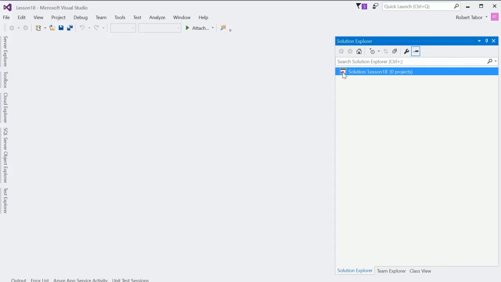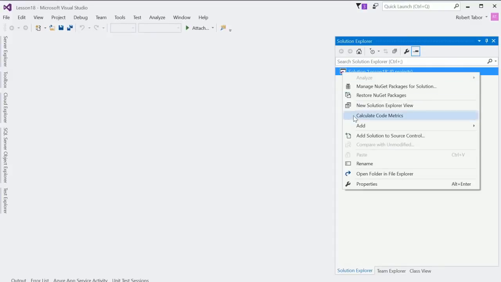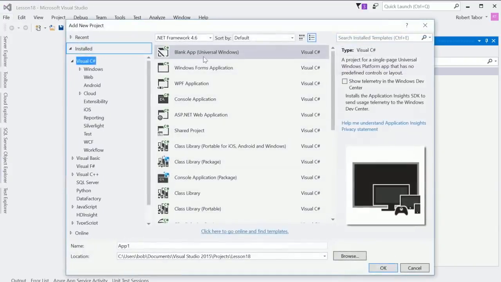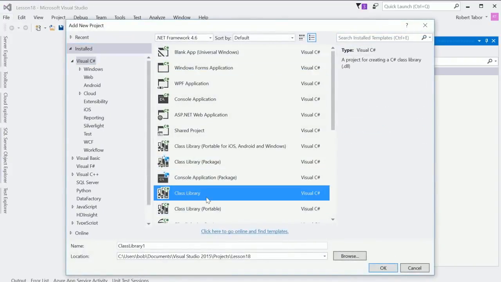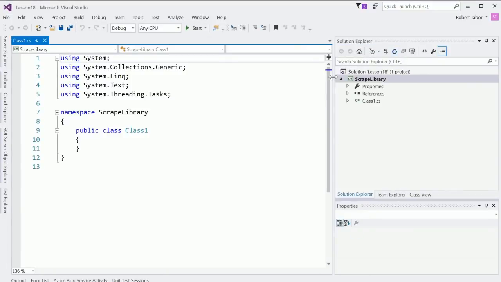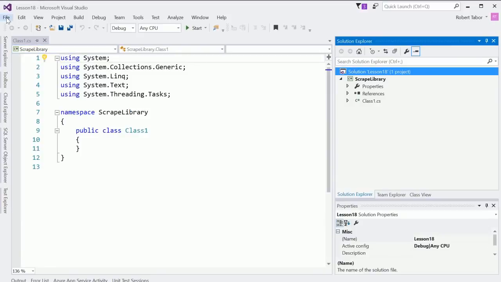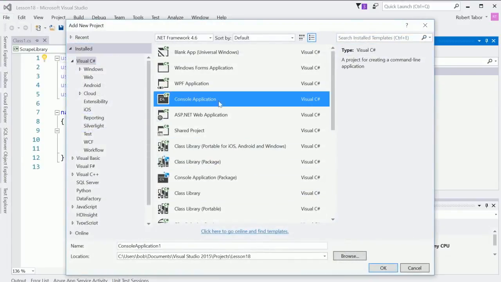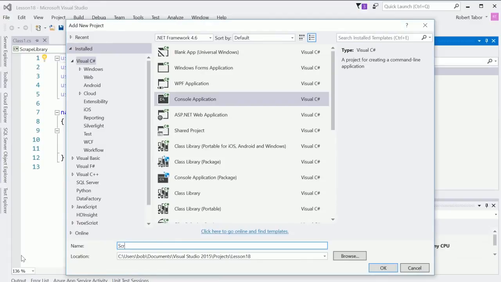So the first project that I'm going to add, and there are a number of ways to do this, but it goes off to the right-hand side of the screen. I could add a new project: File, Add New Project, and then we're going to choose the class library. So we'll call this the scrape library. All right. And then I'm going to create another project and add it to our solution, of type console application, and this will be the scrape client.